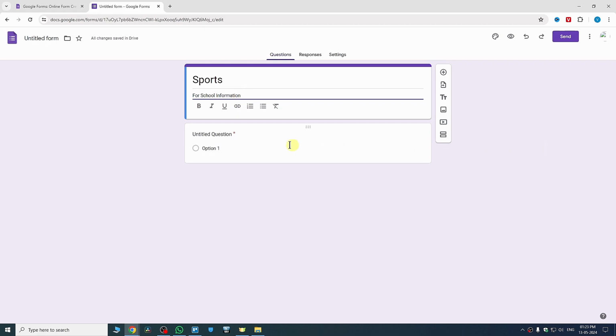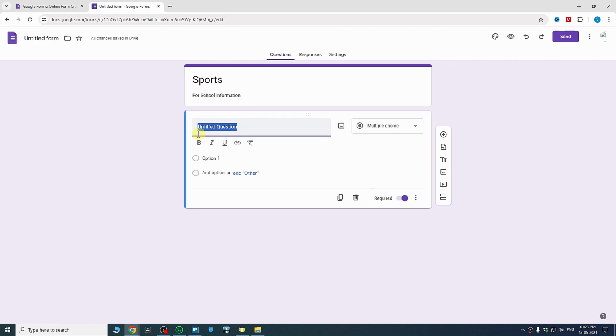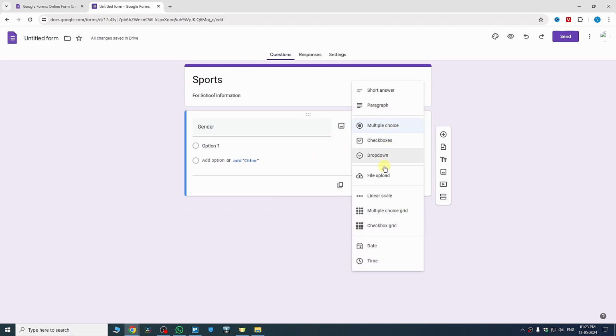Okay, and then here is the main task. Here we can add as many questions as we want. Suppose I have the untitled question, I can just rename it. Suppose I type here gender like this. The main thing is, if you want to change the format of the option, you can change that by clicking on multiple choice, because here you can find many options such as multiple choice, checkboxes, paragraph, short answer. But if you are asking for gender, then we can easily go for multiple choice.